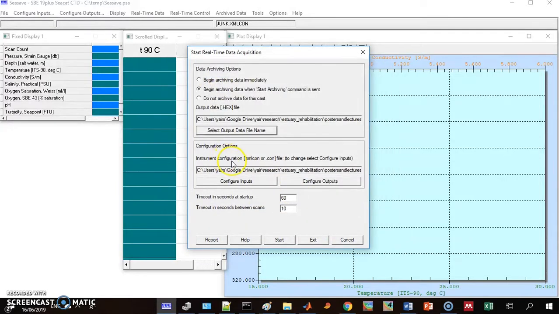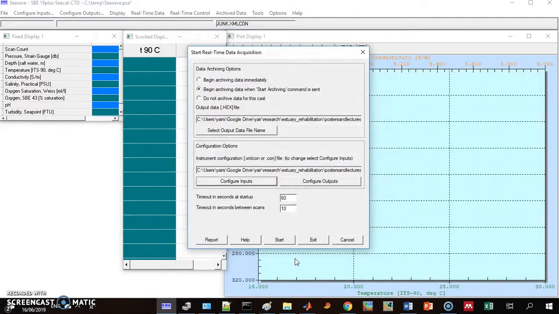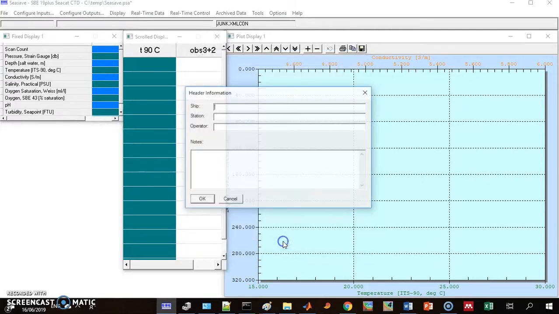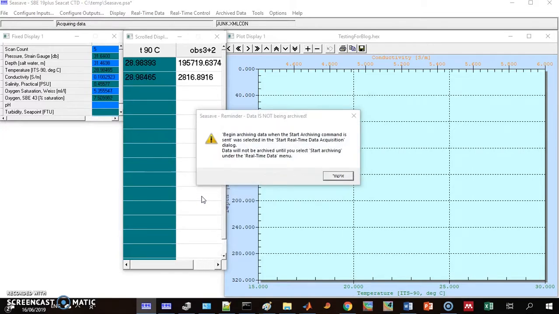And then you have to make sure that you're using the correct XML conf file. That's actually what determines the accuracy of your sampling. So after I made sure that's the correct XML conf file, and this is one I just made, I switch on the CTD using the magnetic switch and I start. Okay, so you see I have communication.